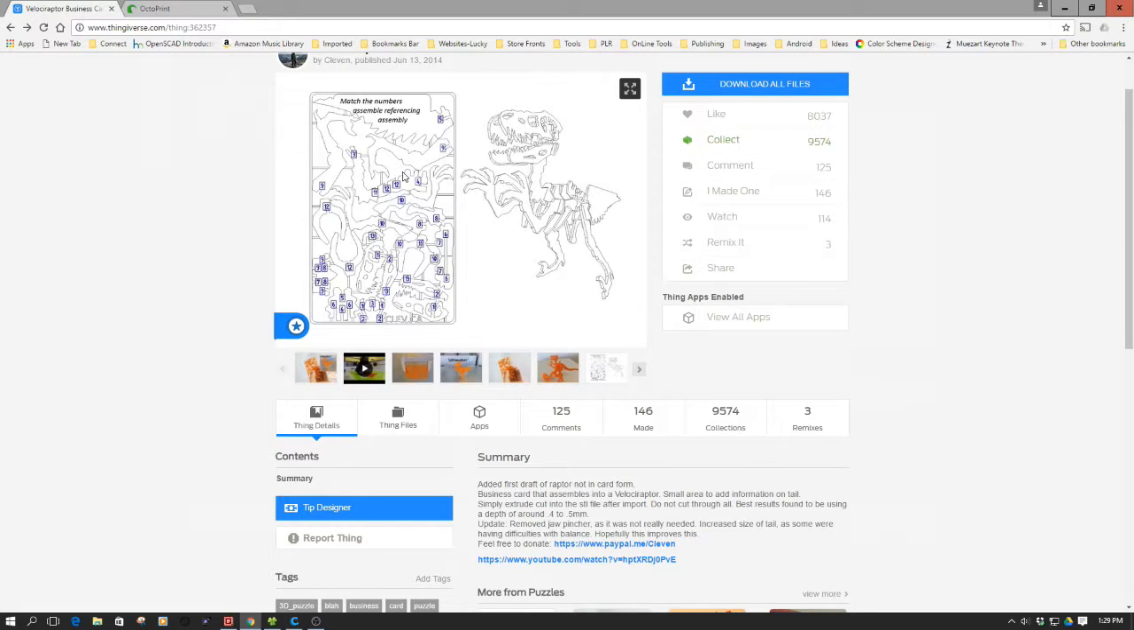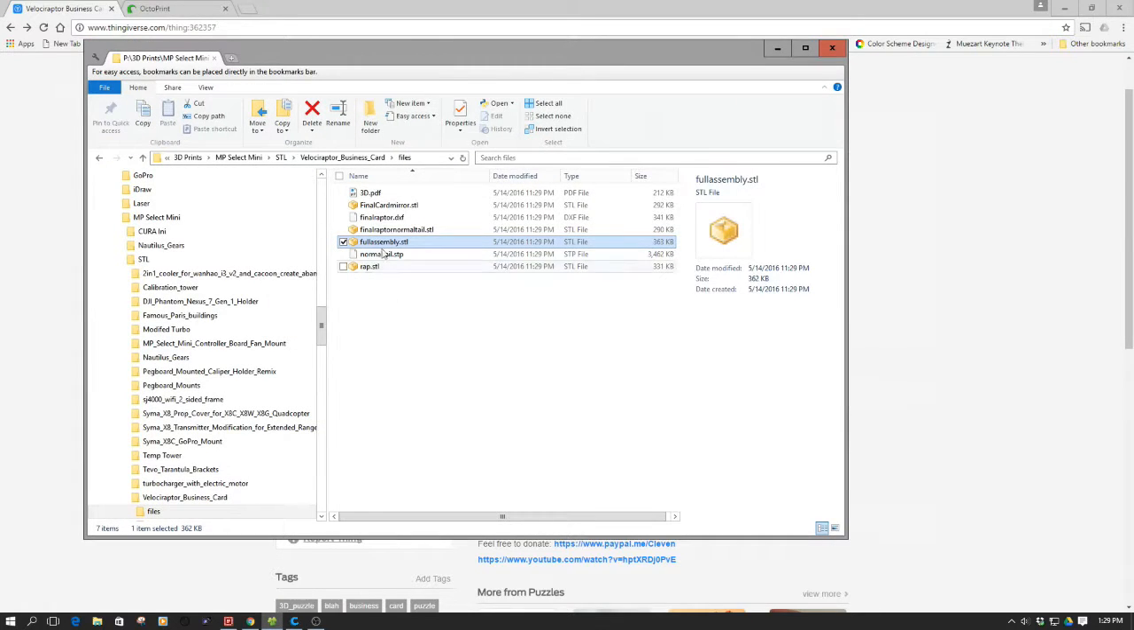In the background you might hear we're actually printing it out already, but I want to take a real quick look at some files we get with it. So we get a sort of a build PDF here, and we also get a couple different files.